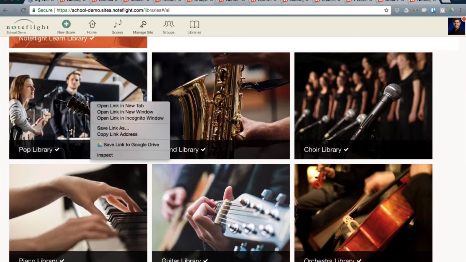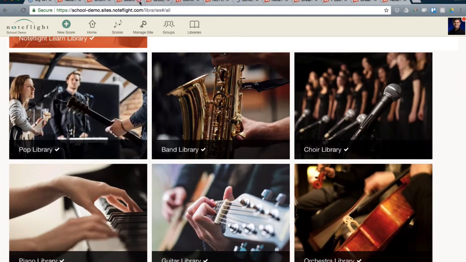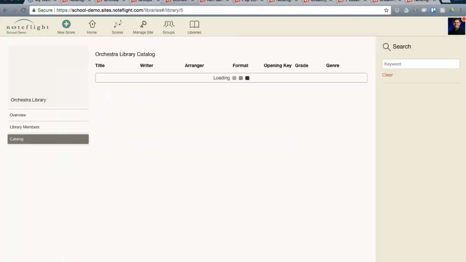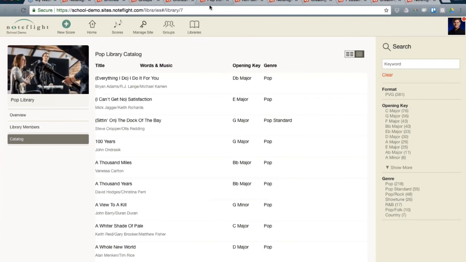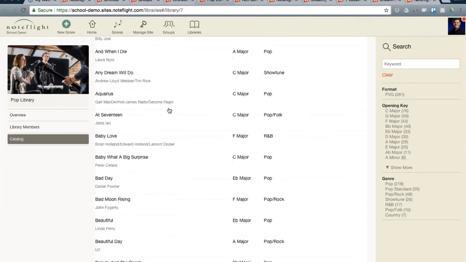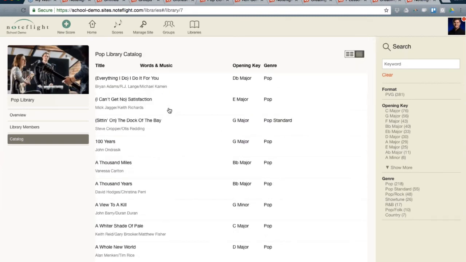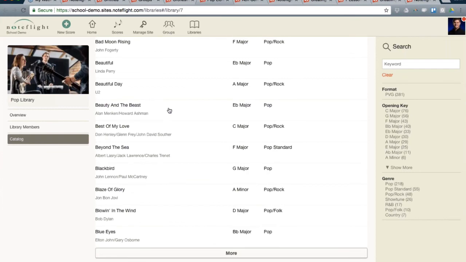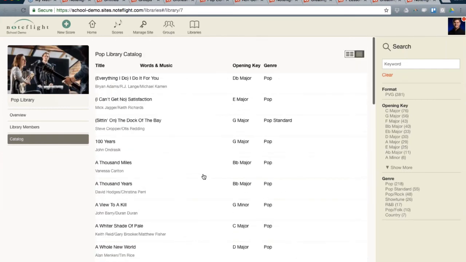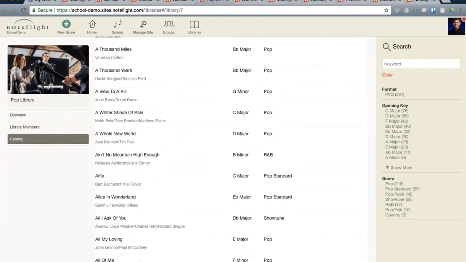So one of my favorites is the pop library. I'm going to cut down on some of my tabs here. Or let's say you teach orchestra, you can go in the orchestra library and you could subscribe for an additional fee to this library so students can access anything in the library. This is all publisher-owned music, but we have a special arrangement to allow students and teachers to access unlimited use of everything in this library for only $5 a year. So that's an additional fee. We'll talk about that. And again, all of this is editable.